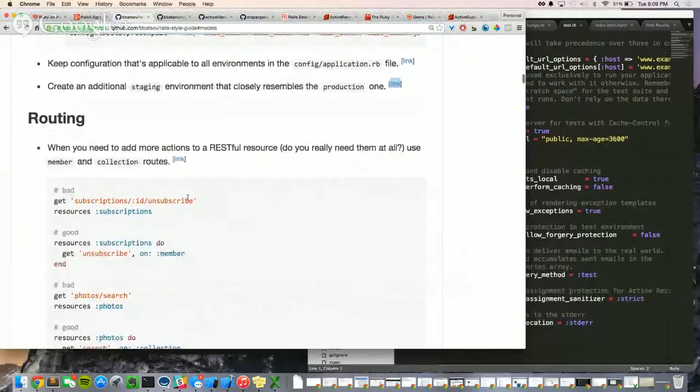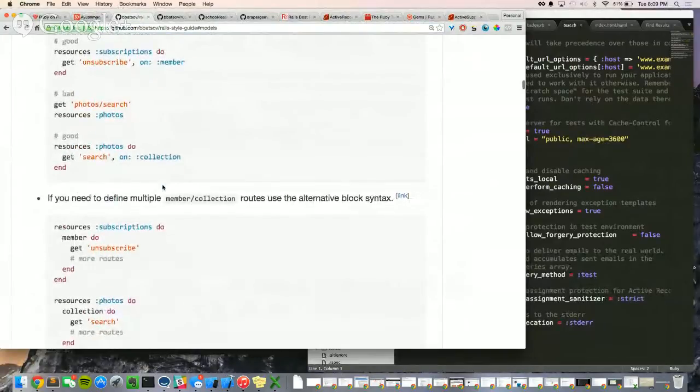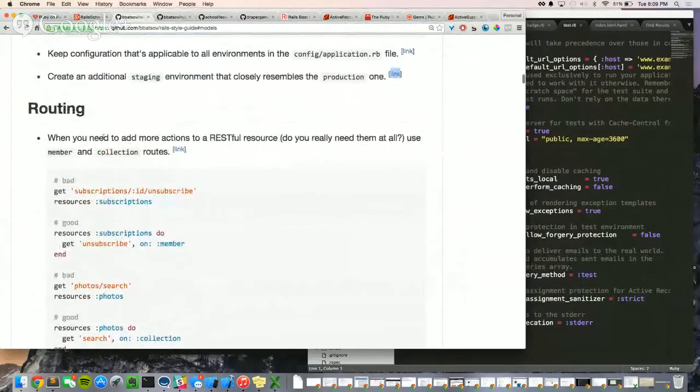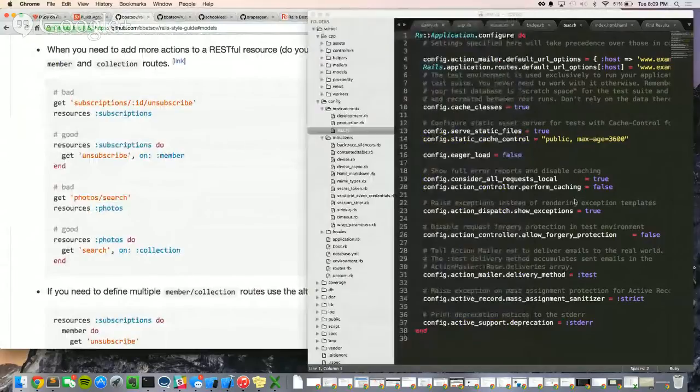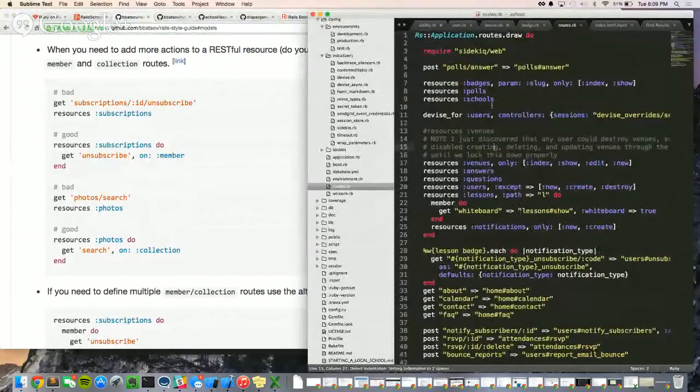Okay. So this now goes into routing, and generally it's saying don't include more routes than you need. Do you really need them all? That's a good thing for it to say. When you do resources photos, it'll include a lot of routes. So for example, in our routes file for RailsSchool, we have resources polls.